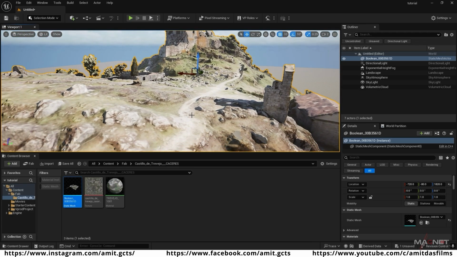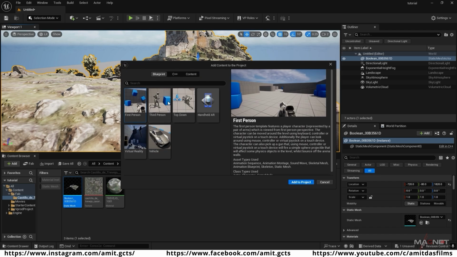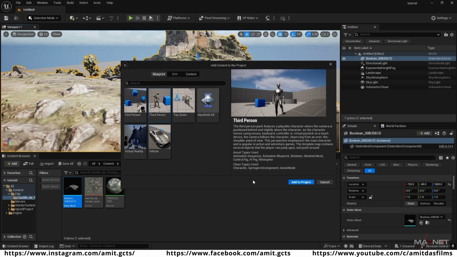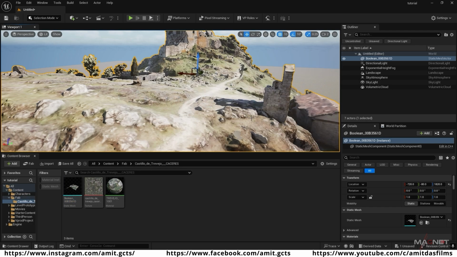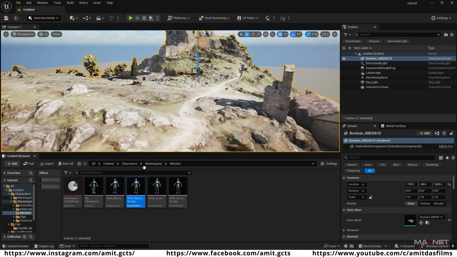In order to understand the actual size of this model, we're going to put a mannequin over here so we can understand the actual size. And in order to import the mannequin, we're going to add the third-person feature pack to our level. So we go to this add button here, and then we click on add feature or content pack. Then we choose this third-person template and click on add to project. And once it is added, we're going to close this window. Then we go to this folder called characters. Then we click on this mannequins folder and also go to this mesh folder. And from here, we're going to import this model. Just drag it over here.